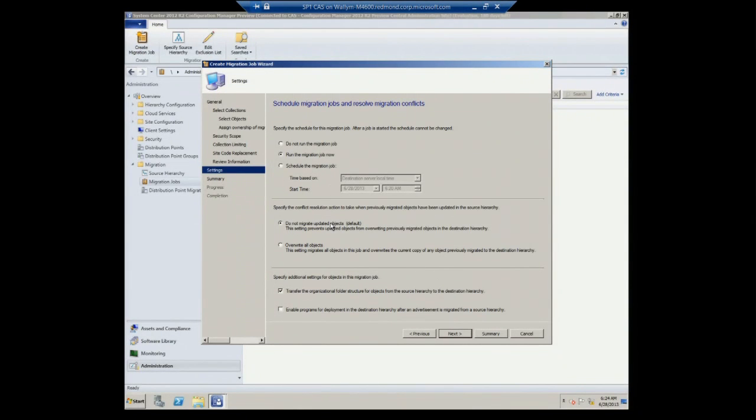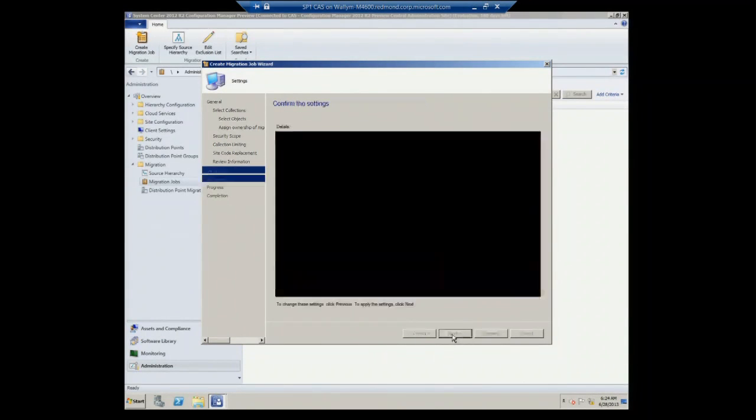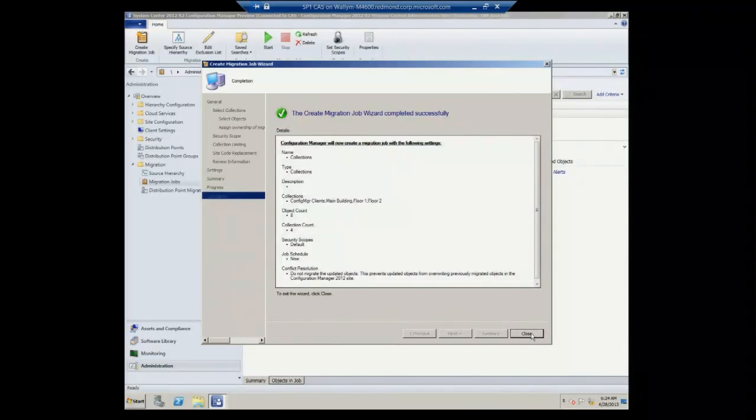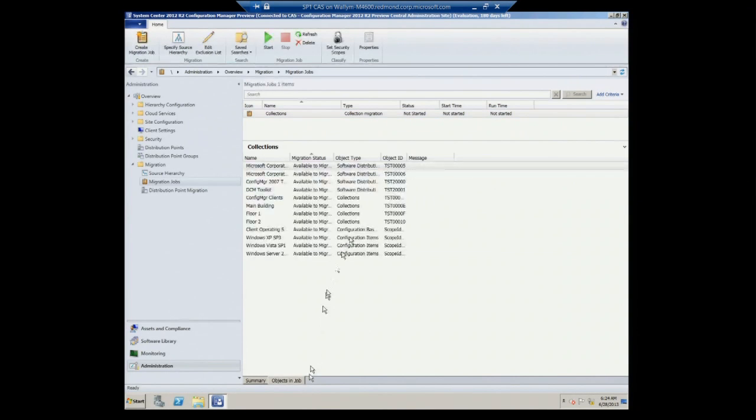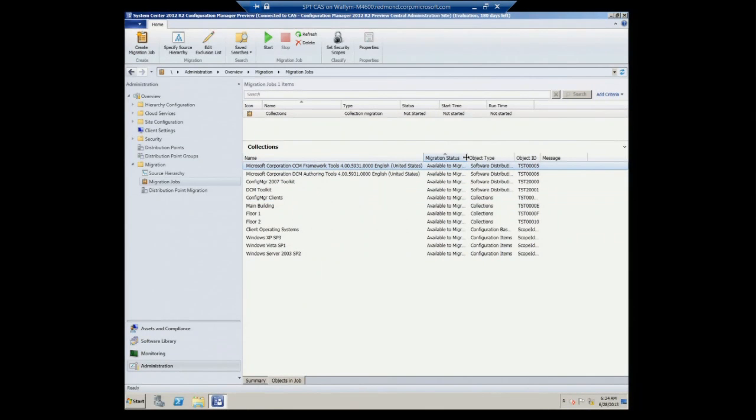Click Next. In this case, what site is going to own your content when you migrate it over? I'll say my primary site as opposed to the CAS. But it's whatever site's closest. Pick which security scope you want to assign these objects to, because everything in 2012 has to have a security scope. I don't have any queries with collection limiting issues. I don't have any queries with site codes that need to be replaced. If you had a query that said all clients in site code TST, well, TST is not going to exist anymore in the new environment. So you have to change that site code in the query.